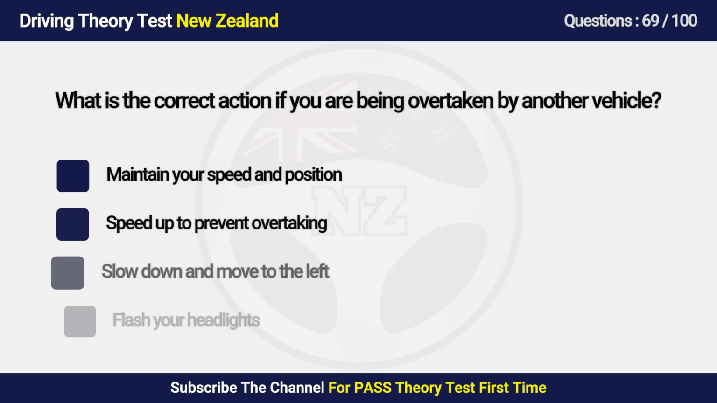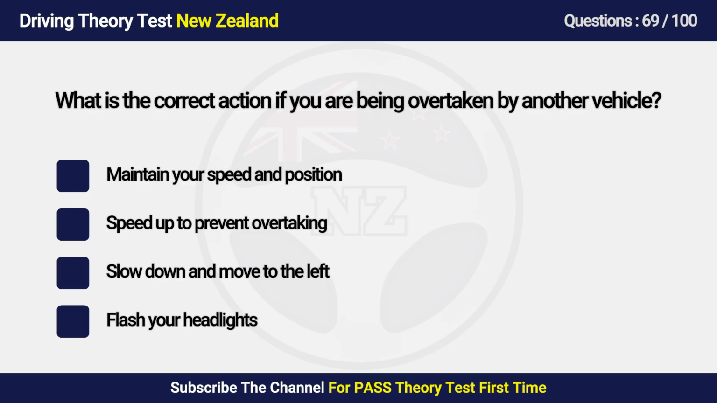Question 69. What is the correct action if you are being overtaken by another vehicle? A. Maintain your speed and position. B. Speed up to prevent overtaking. C. Slow down and move to the left. D. Flash your headlights.